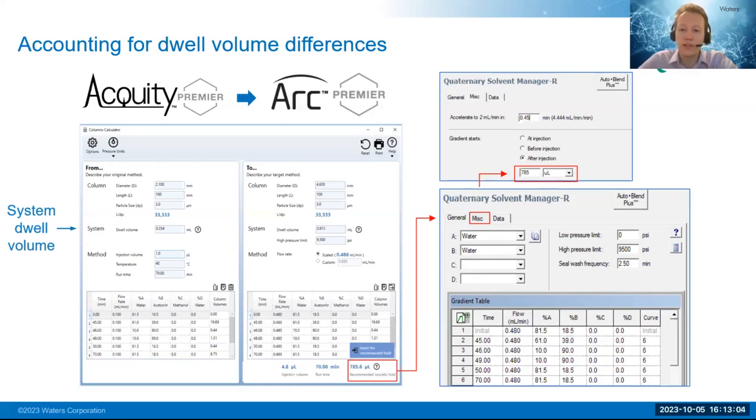The isocratic hold is then incorporated into the instrument method under the miscellaneous tab for the solvent manager. So the default setting is for the gradient to start at injection, but in our example today, we are migrating a method and using an isocratic hold of 785 microliters, which was calculated from the calculator after injection. If we were doing the reverse and we were scaling a method from, say, an Arc Premier system to an Acquity Premier system, the columns calculator would have calculated a negative isocratic hold, which would mean the gradient would start before injection.